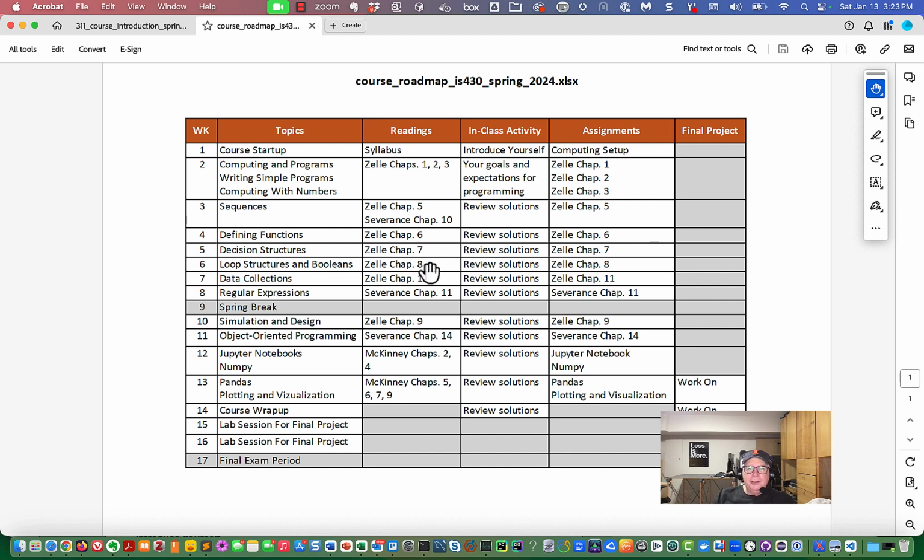We'll have been doing programming loops before we get to this in Zell chapter 8, but there's a certain kind of loop in Python called a while loop that we won't have covered yet. And that's most of what Chapter 8 is about.